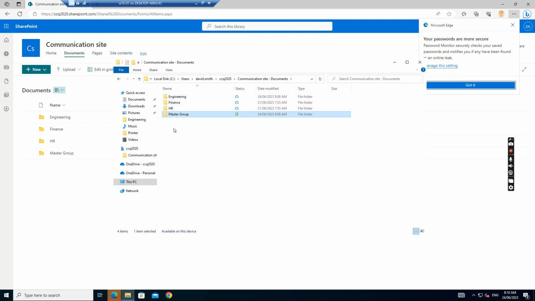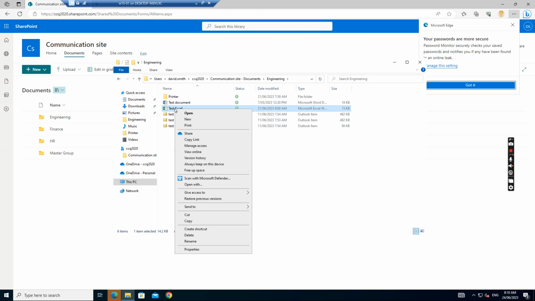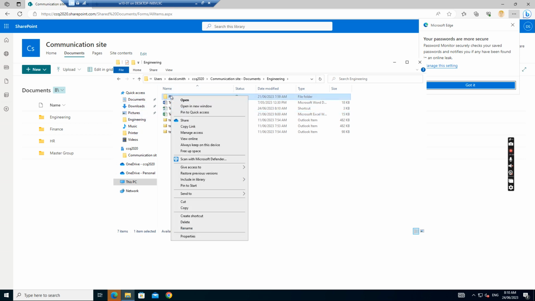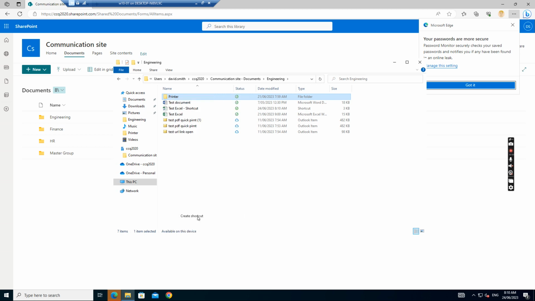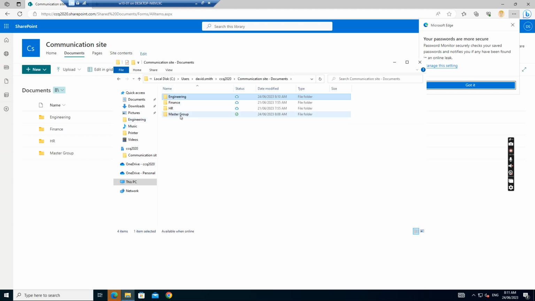So if David Smith maps the SharePoint drive folder to his computer, then he can go to the other folder, for example this test Excel, and just right click and then click create a shortcut. And also he can do the same for the printer folder, create a shortcut. After this, he can just cut this shortcut and then put it into the master group.